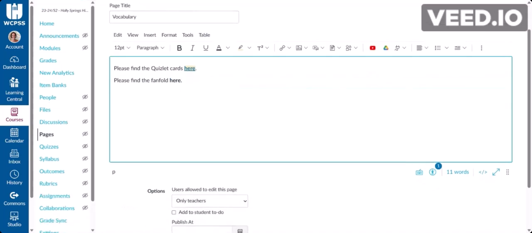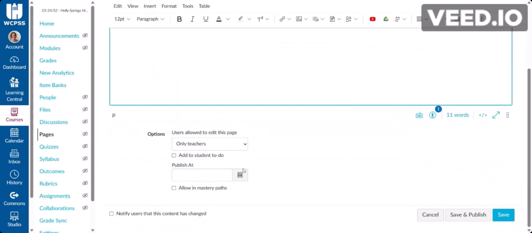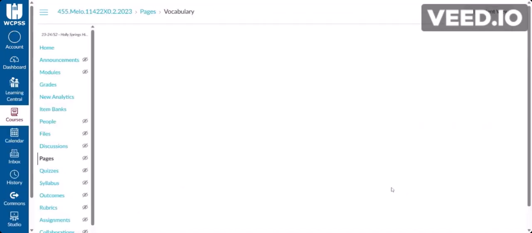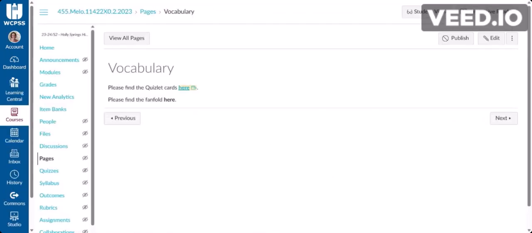So again, whatever you want to put on this page. Sometimes I directly embed Google Drive presentations here. If I had a Google Drive presentation for a vocab theme or topic we were doing, whatever you want to do. These options at the bottom, you probably just want to leave alone. I don't think you want anybody being able to edit your page. And so you will just hit save or save and publish. And now you can see that there's information there in your page.